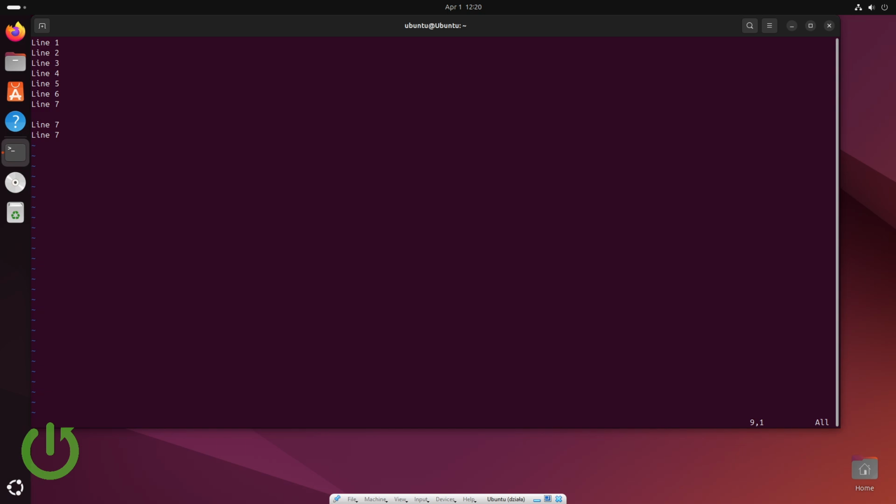Now we can switch to insert mode. We can delete this with the backspace, and it is working. So now we can go back to our normal mode, and let's say we want to search for something in the text. We can just type in the slash, and now we can write the word that we are looking for. So for example, I am looking for the word line, and I can press enter.